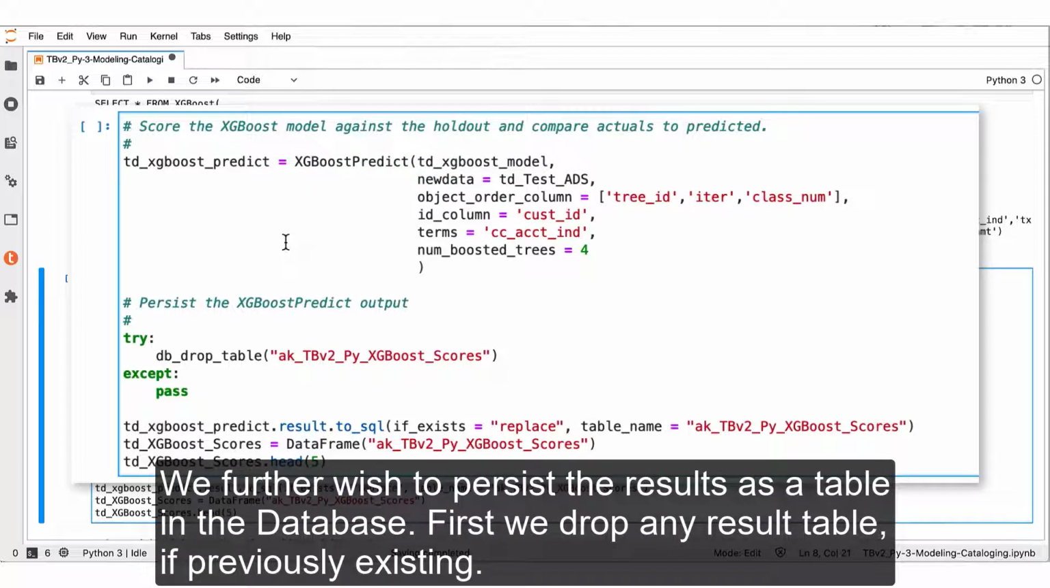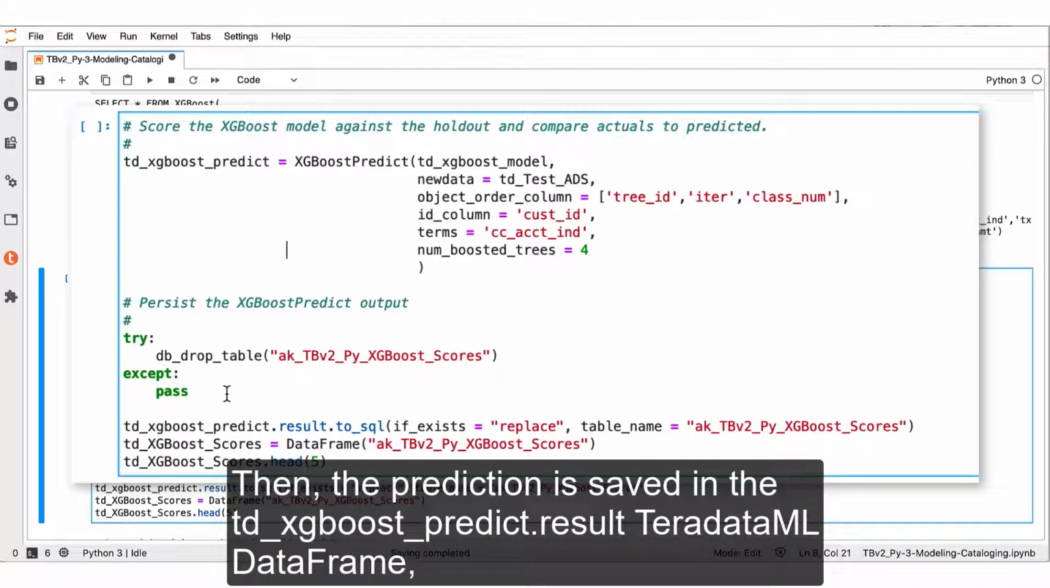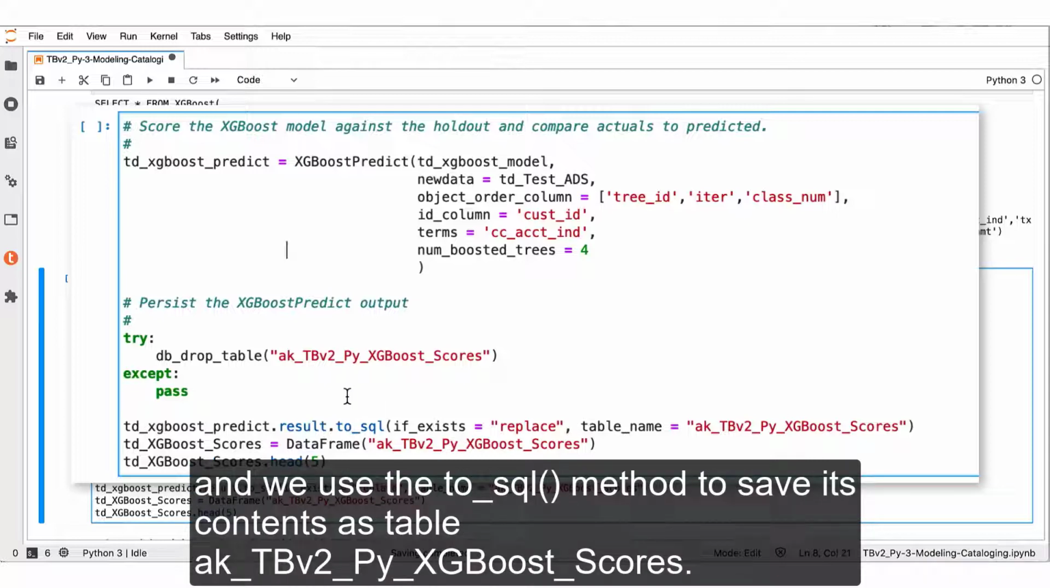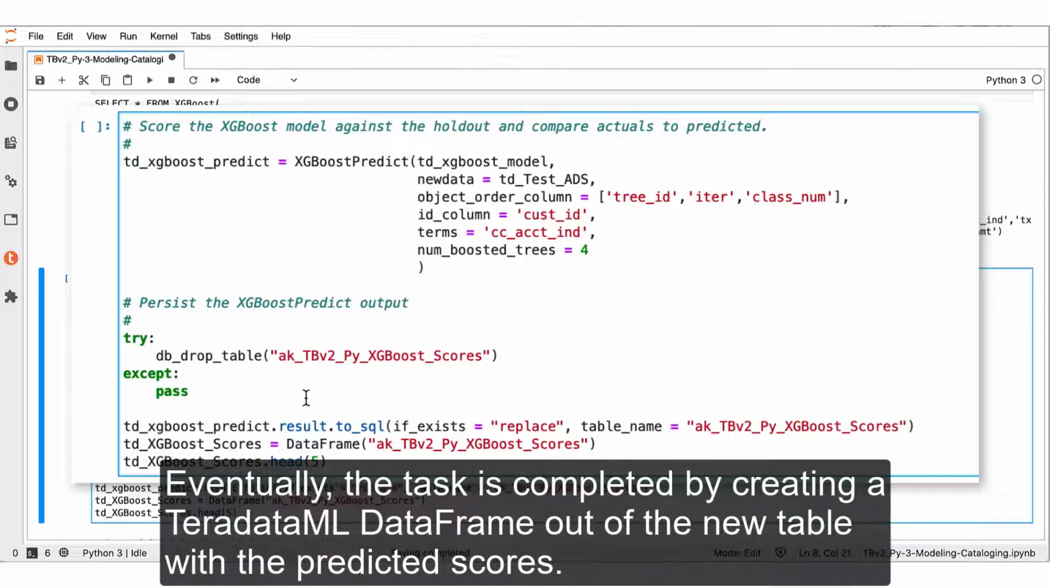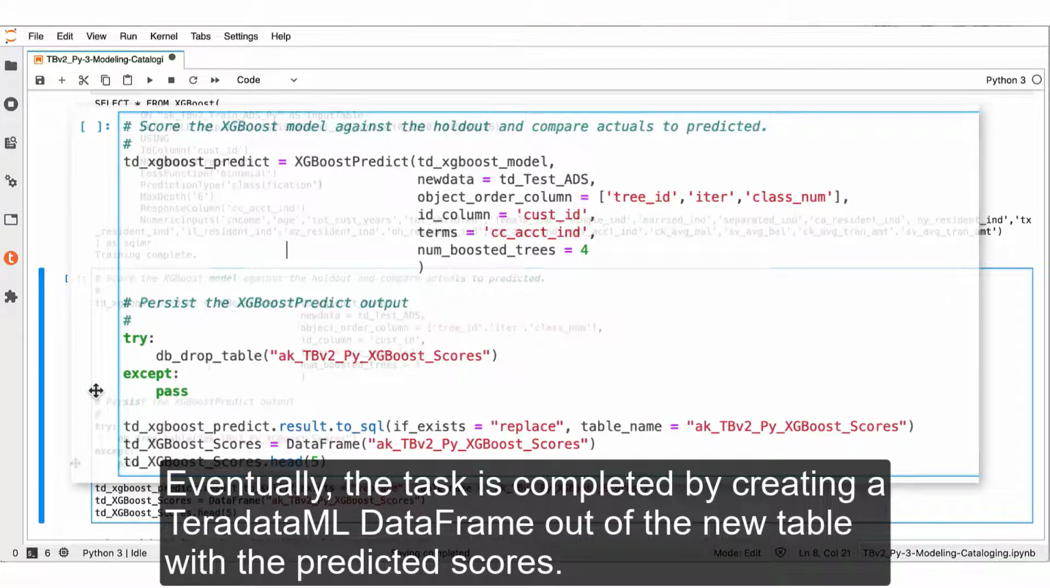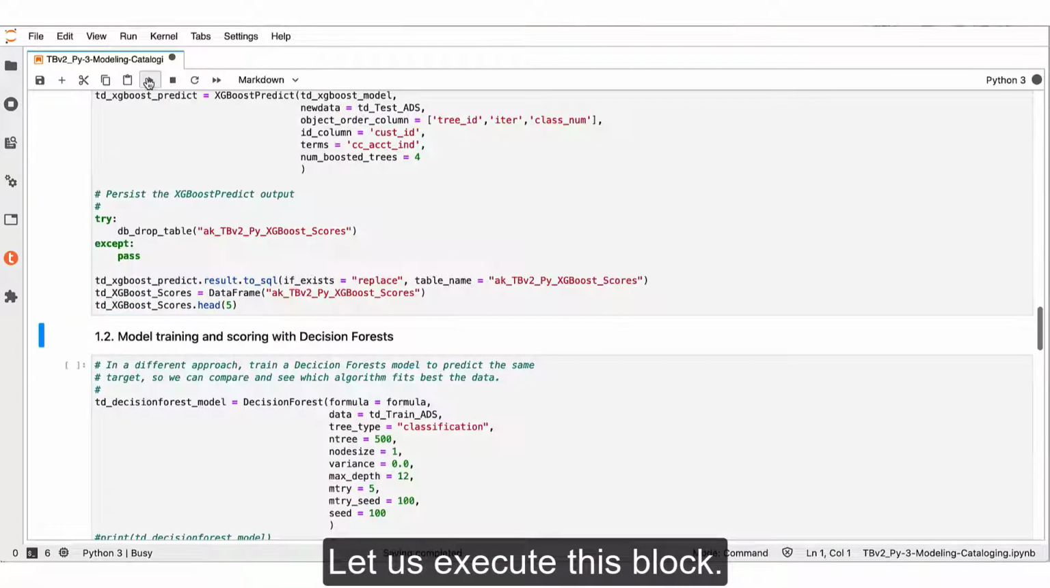We further wish to persist the results as a table in the database. So first what we do is we drop any result table if previously existing, and then we save the prediction in the TD XGBoost predict result teradataml data frame. And we use the to_sql method to save its contents as table AK_TBV2_PI_XGBoost_scores. Eventually, the task is completed by creating a teradataml data frame out of the new table with the predicted scores. Let us execute this block.